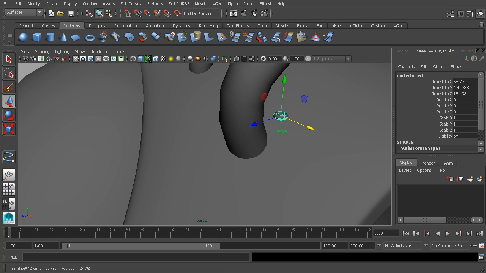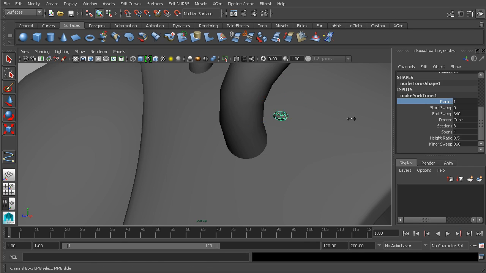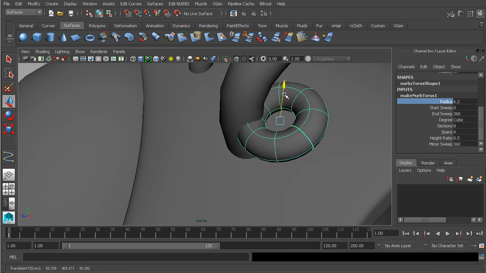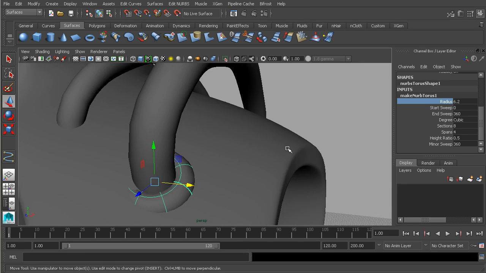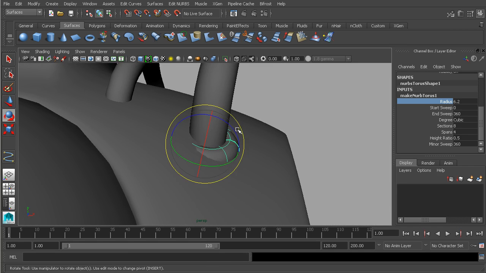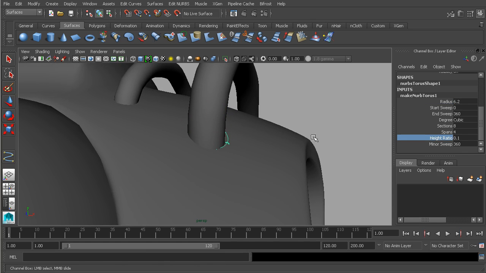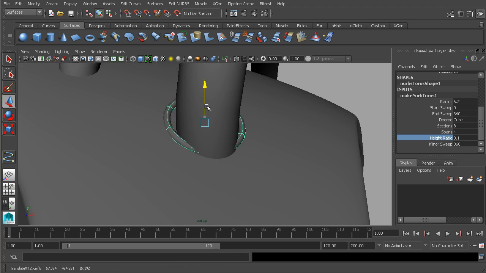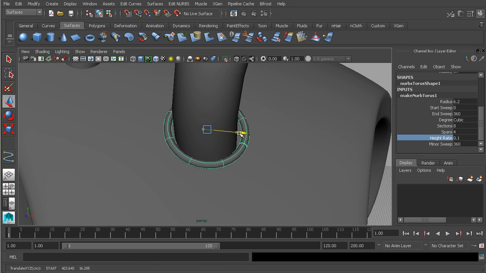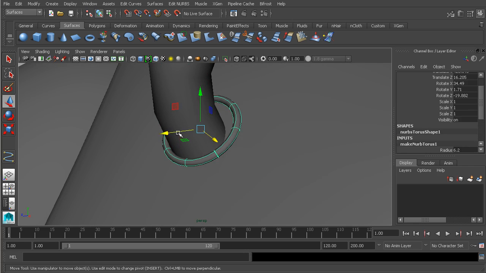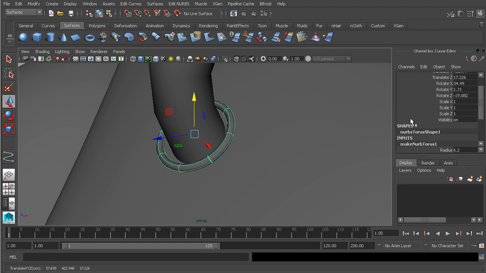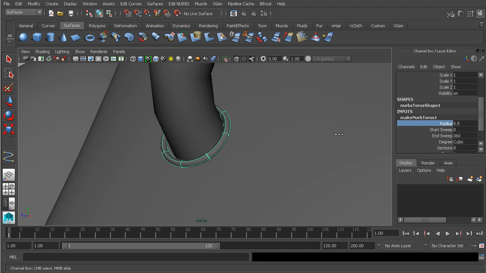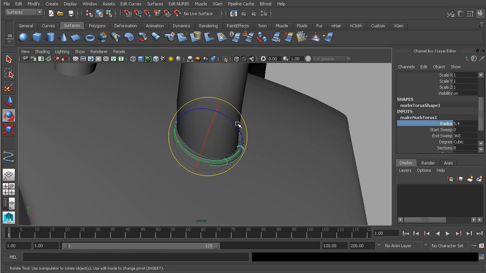Bring it into a rough position here. There we go. Let's make it a little bit bigger, so we'll go into the creation settings here. We'll increase our radius. Let's rotate it, and we want it to go right around our tube there. Pull it up a little bit. Let's take our height ratio down a little. I want it to be a bit thinner. And then we'll have to take our radius down a little bit too. I want it to fit right around that tube. And then you'll have to rotate it a bit.